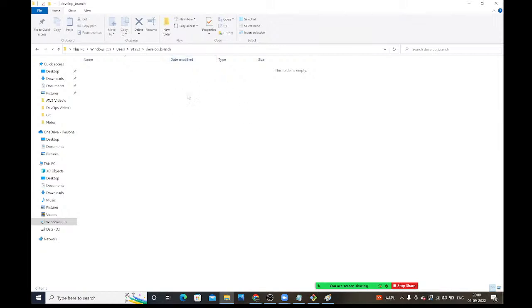So now what I am going to do, in this folder, I am going to clone a git repository from github.com. This is an empty folder. We don't have anything. How to clone the git repository from github.com to your local machine by using the git clone command, we are going to see.